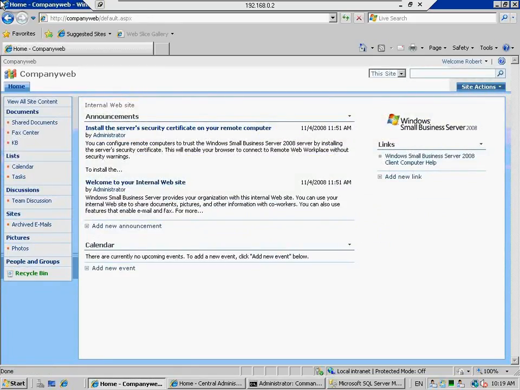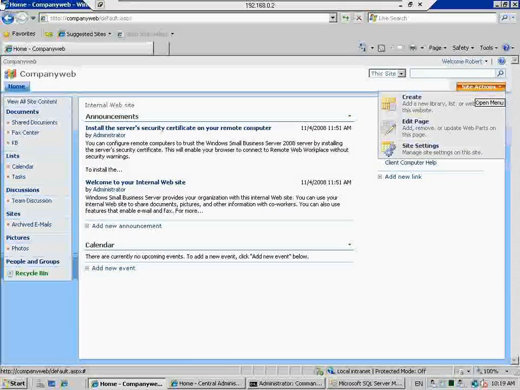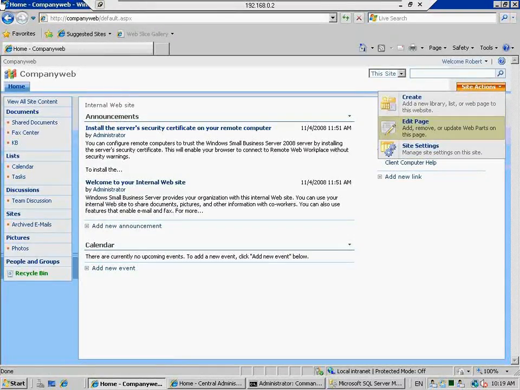Okay, so returning to the home page, if we go to Site Settings again, you'll see that the second option that's available is to edit this page. The page that's displayed here is known as a web parts page. It basically has a number of different areas that pull information from parts within SharePoint.